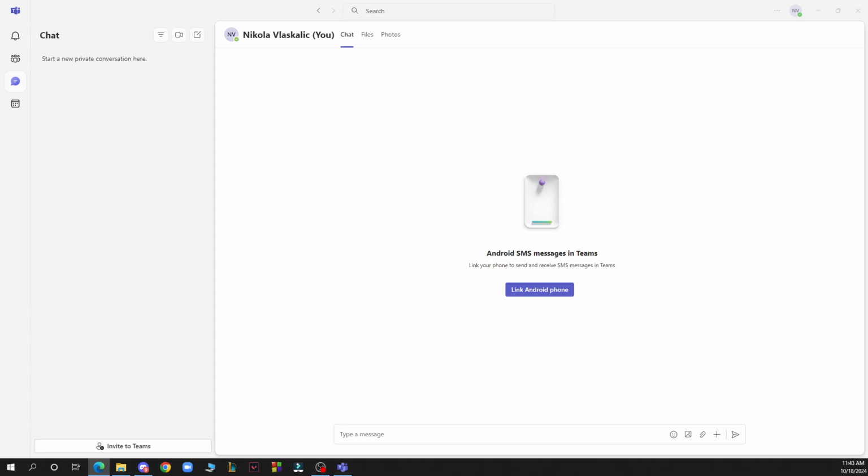First of all, open Microsoft Teams, so launch the Teams app on your desktop or web browser, and go to the team or channel you want to leave. Then click on more options. So click on the three dots next to the team or channel name.